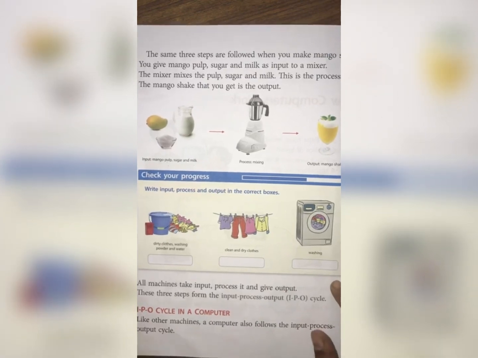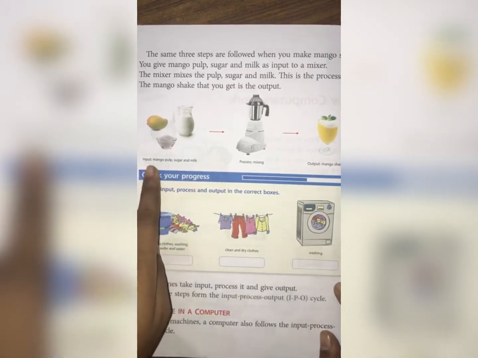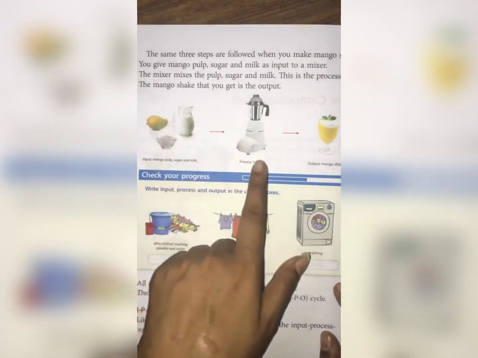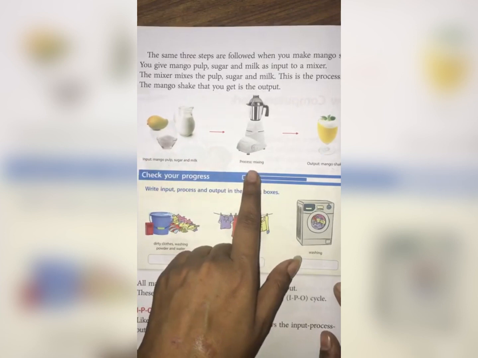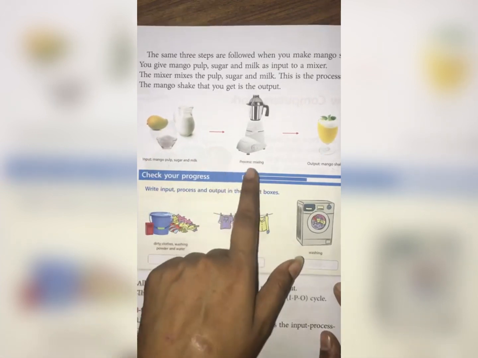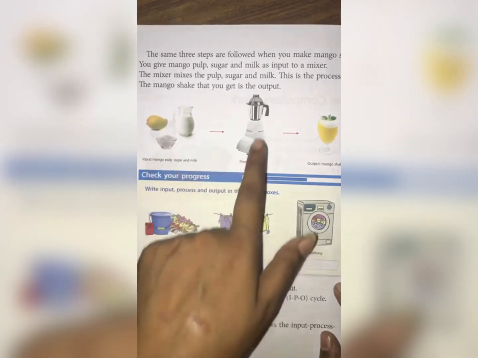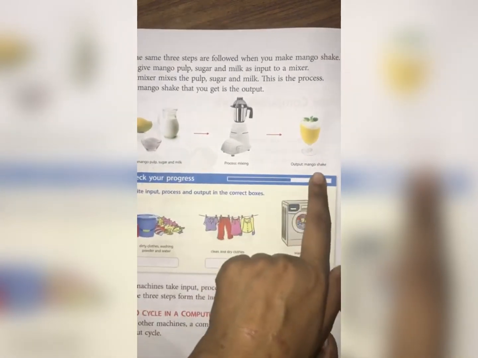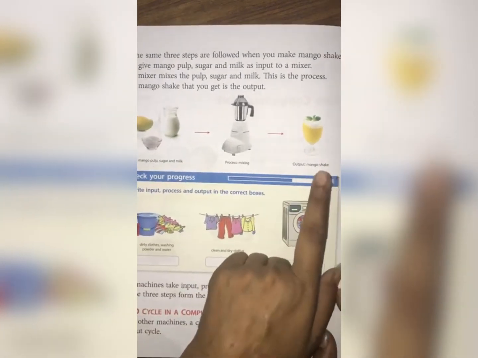As you can see in the picture, what is input? Input is mango pulp, sugar and milk. All these 3 things we are putting inside the mixer. And whatever thing is happening to all these 3 things inside the mixer is the process. And after the process, we are getting mango shake, and mango shake is output.